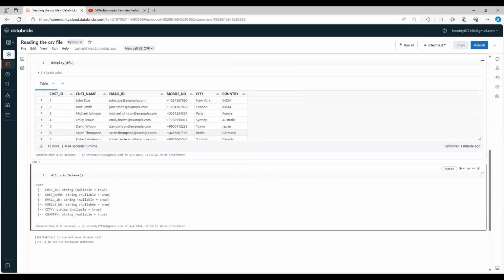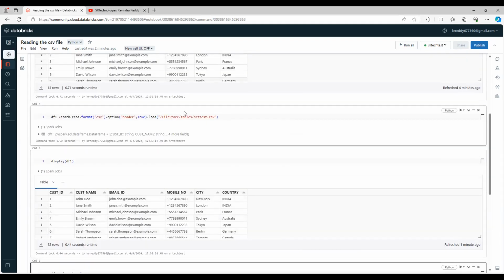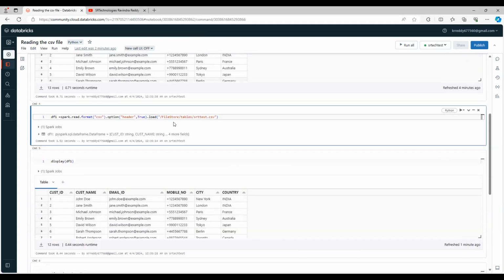Now you can see the printed schema. By default, it treats everything as strings. Everything is read as a string. Now, the first column is numbers, right? Can we read this as a proper data type? Let's see that.